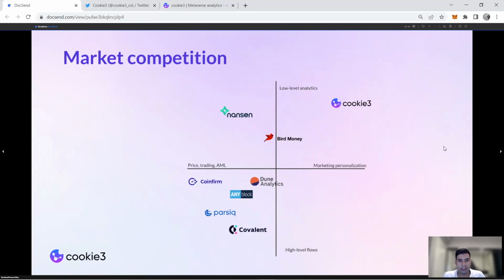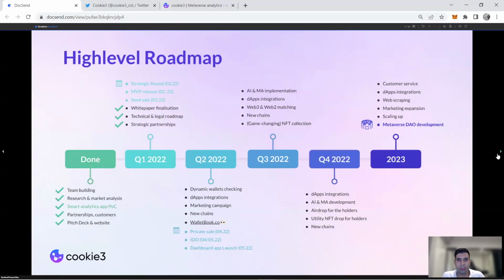They do have competitors in this space. So they're basically doing a chart based on high-level flow and analytics, price trading, and market personalization. So you see there's a lot of them in the quadrant of being trading, anti-money laundering, pricing aspects with a high-level flow, whereas low-level detail analytics, they don't really have a competition, especially to be a market personalized product. Nansen is more, again, back to the quadrant of pricing and low-level analytics, whereas Cookie3 is more on the market personalization. So that's the first mover advantage that the project has.